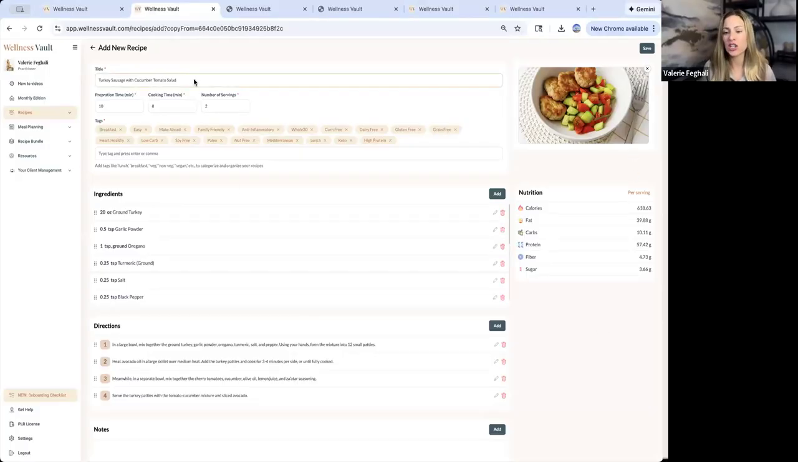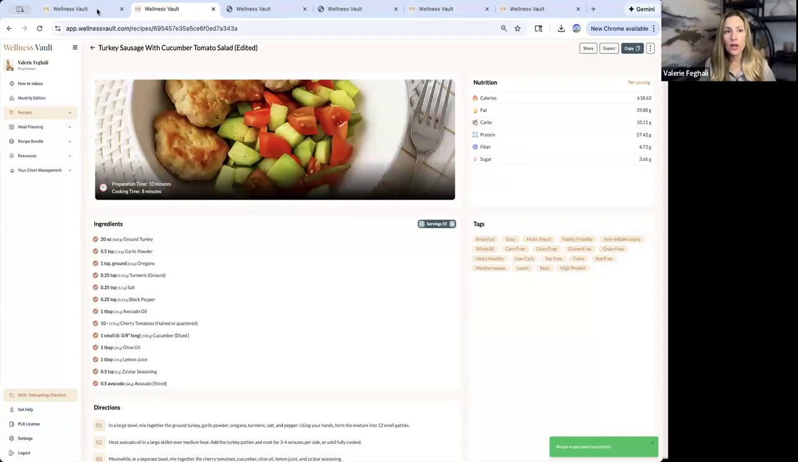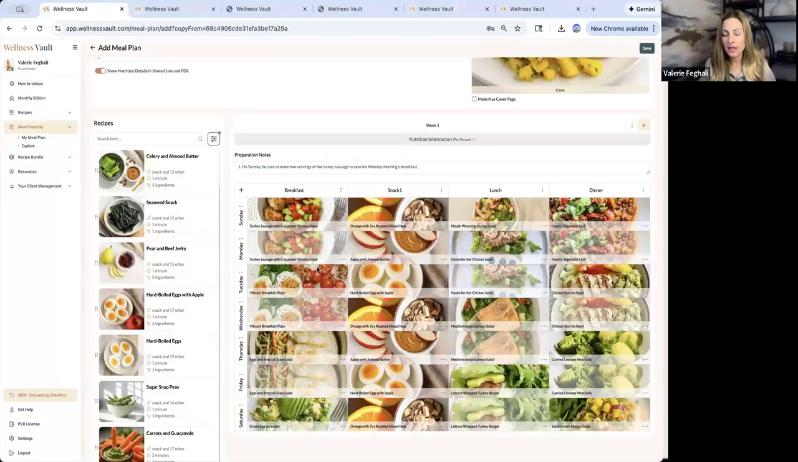Now I'm going to want to change the title on this recipe. I'm going to just put edited here, just so I know that this is my edited version. You can of course put whatever title you want and then hit save. And now if we go back to the meal plan that we had here, I'm going to delete this.